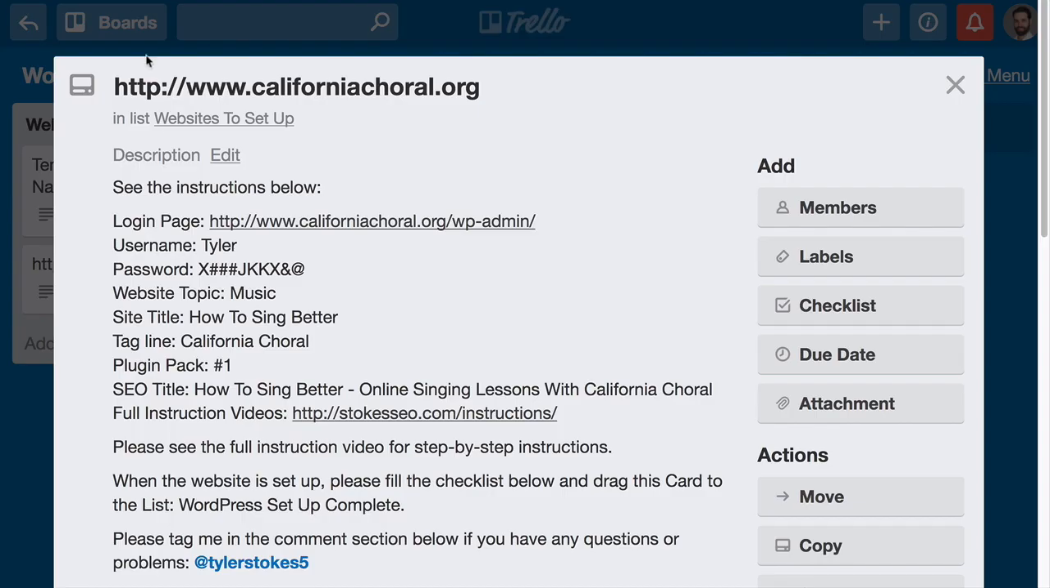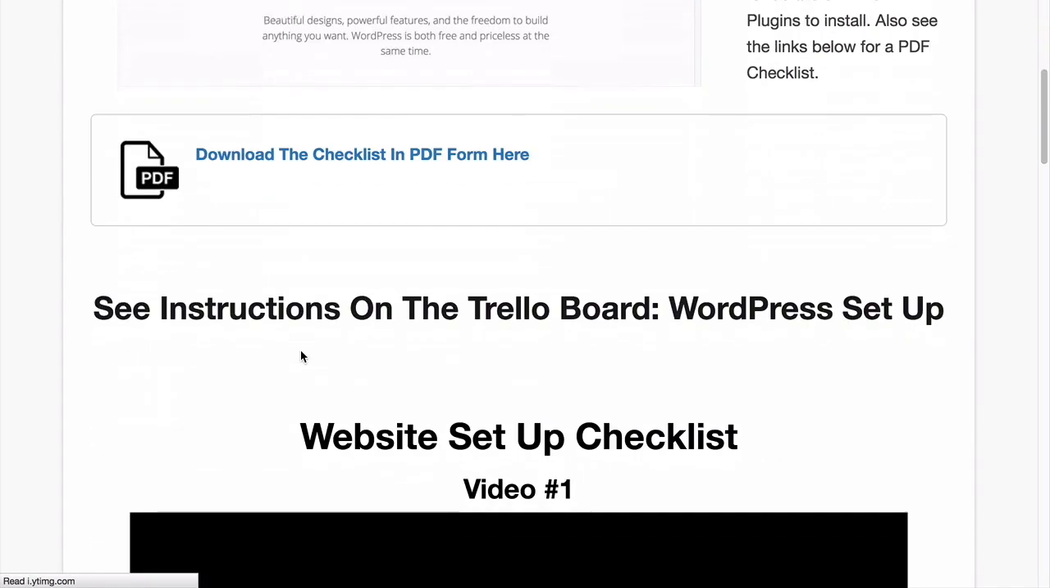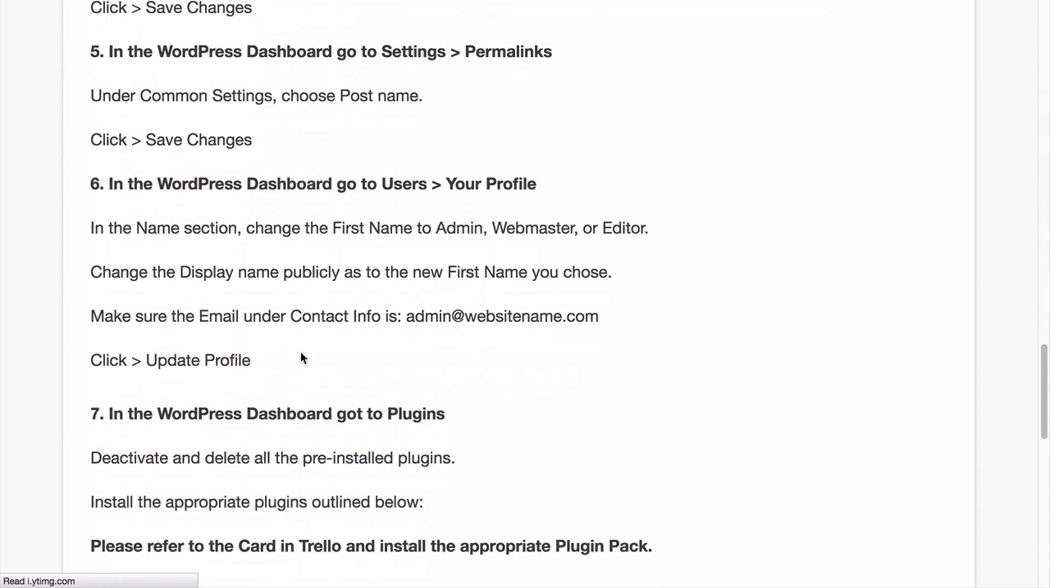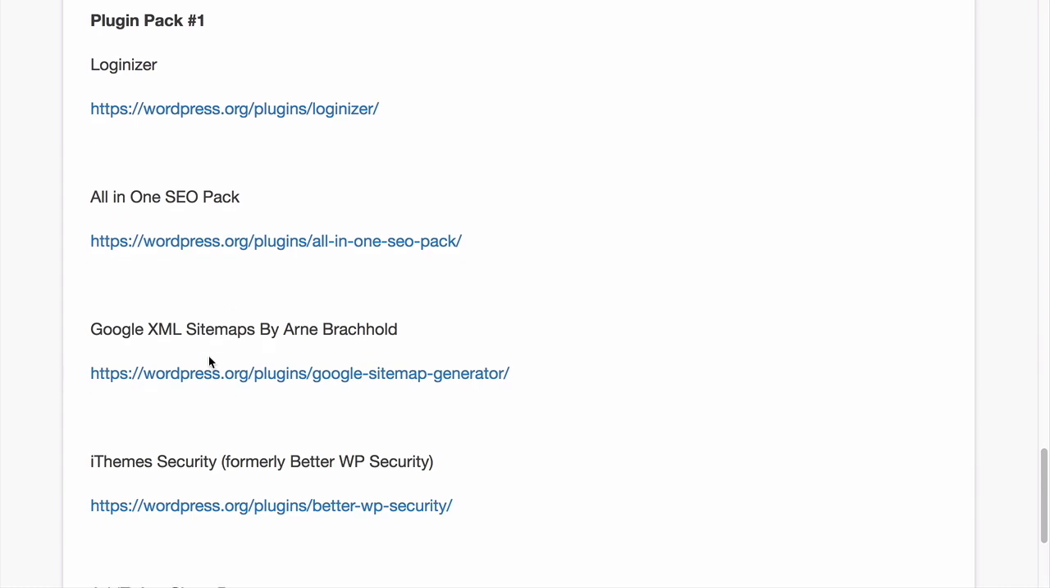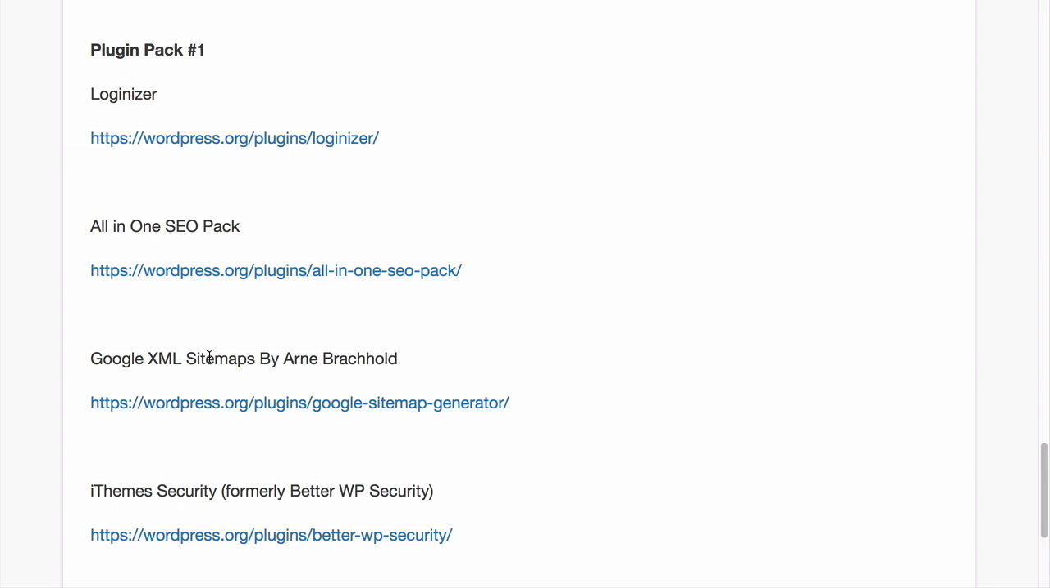Depending on what the particular website says, the plugin pack request for this particular website was number 1. You might get some websites that you're setting up which will have plugin pack number 2 or number 3 and so on. So you just refer to the instruction video page and scroll down to the plugin pack section. If it's plugin pack 1, install these. If it's plugin pack 2, then install the other plugins. Directly below this video, they'll have more instructional information on how to install the other plugins located in the other plugin packs.